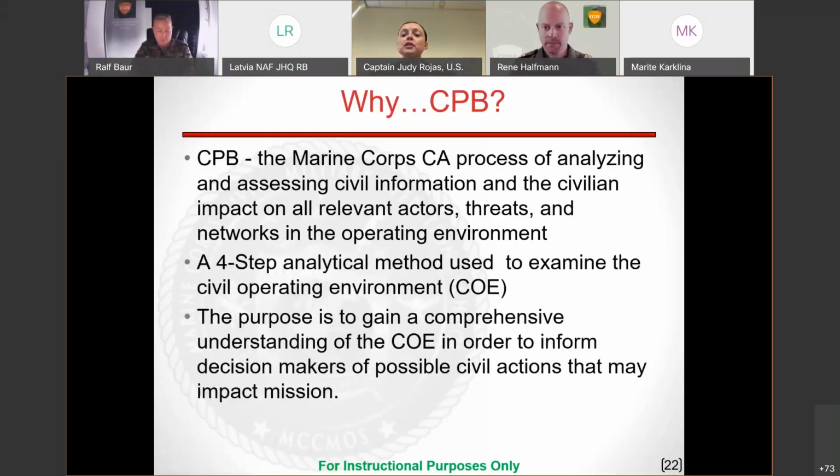Great. So what is CPB and why do we use it? Civil preparation of the battle space is a Marine Corps doctrinal process. It's not a process that you will find in Army civil affairs or U.S. joint civil affairs doctrine. This process is used to analyze and assess civil information and the civilian impact on all relevant actors, threats and networks in the operating environment.